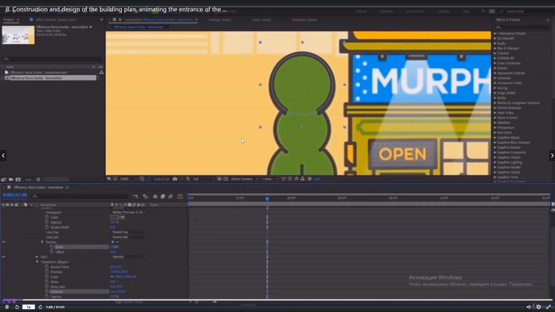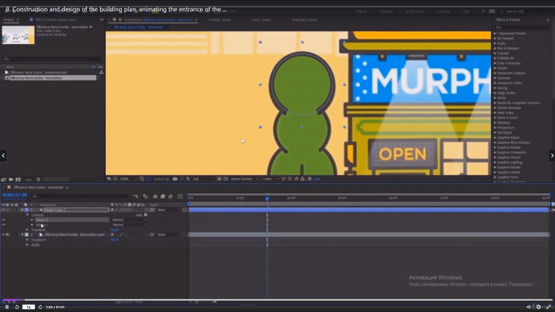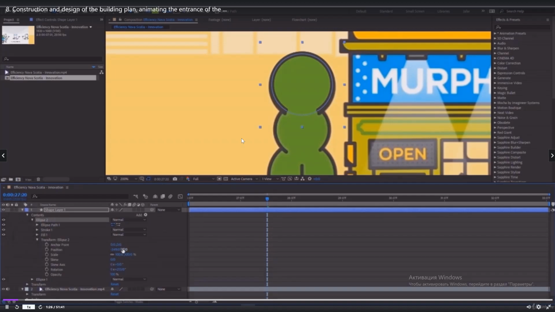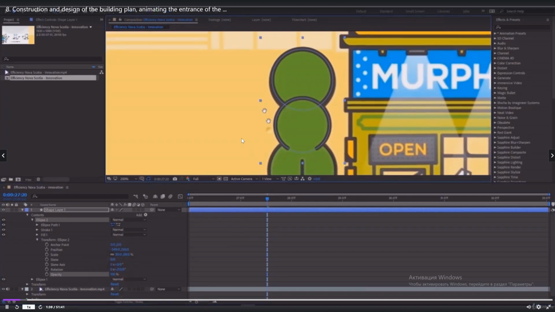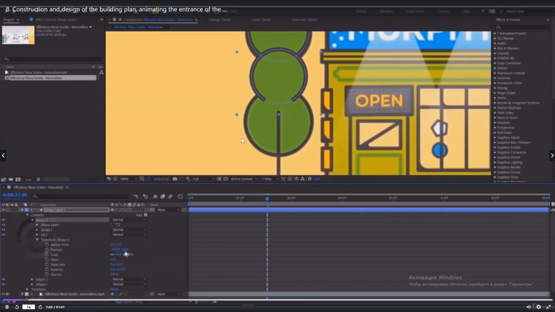Very good. Now duplicate it. Then move it down to here. Reduce the opacity. And put it here. Duplicate it again. Go to Transform tab and move it down like this.